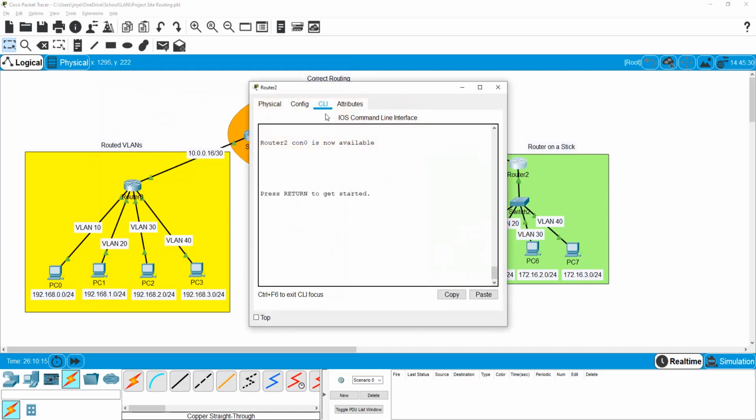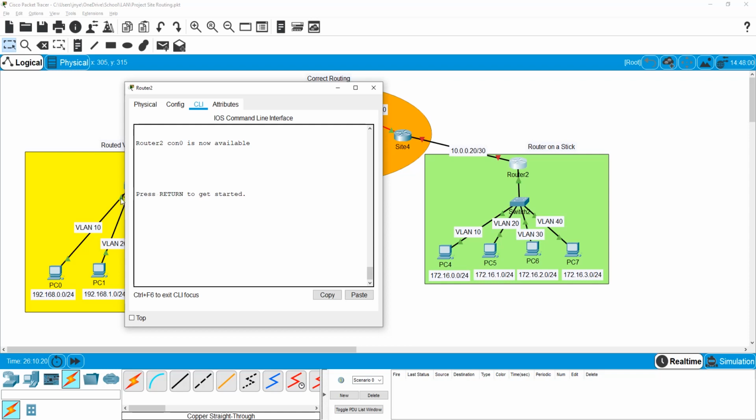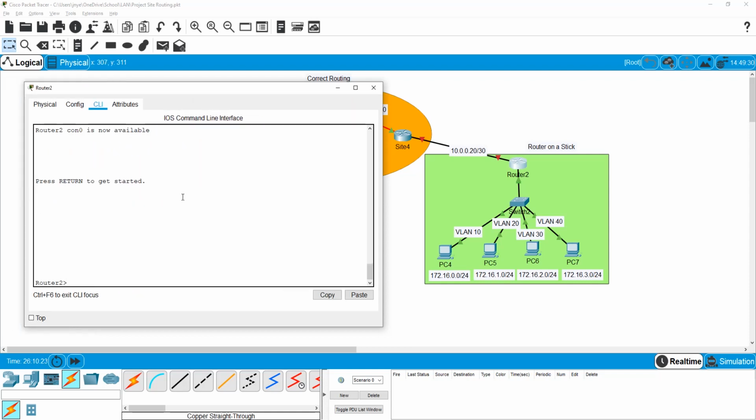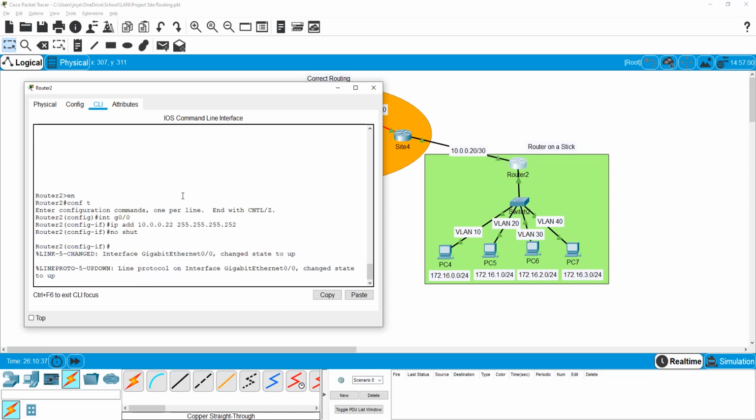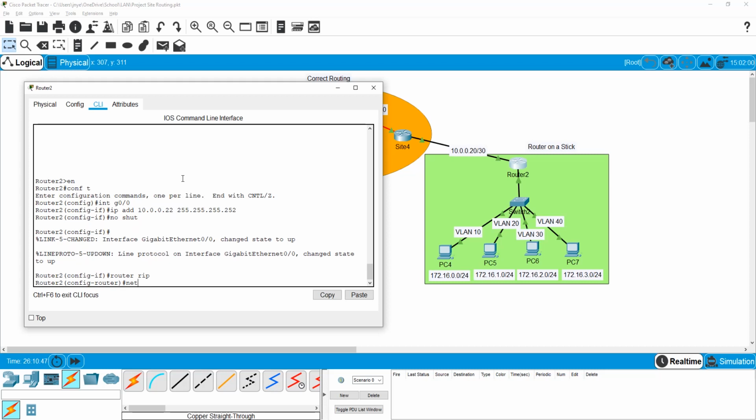So now we just have to configure router 2. Config here. Oops, CLI. Enable, config T. We're going to go into interface G0/0. We're going to do IP address, in this case 10.0.0.22, 255.255.255.252. We're doing no shut. And you can see our link comes up. And then if we go into router rip, we do a network 10.0.0.20.